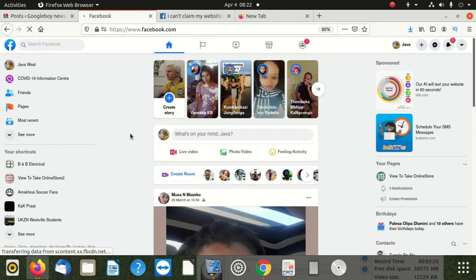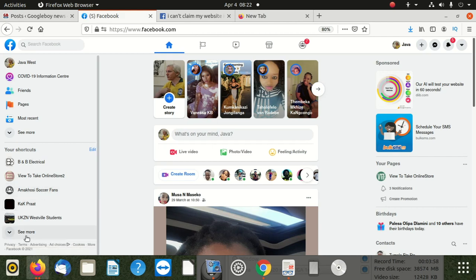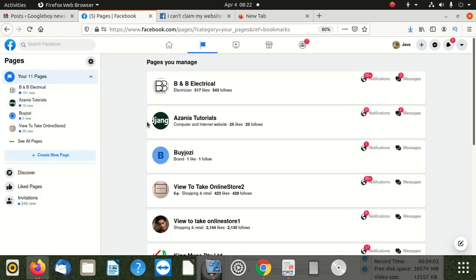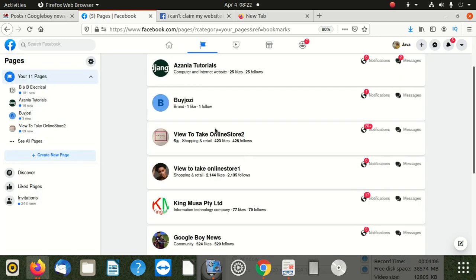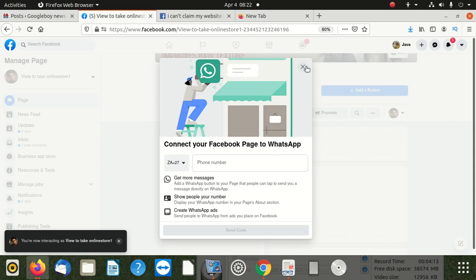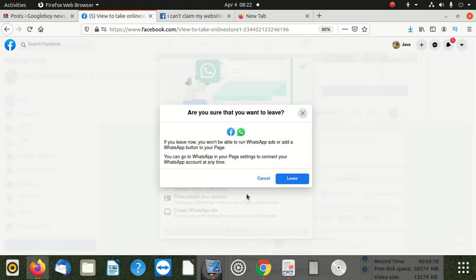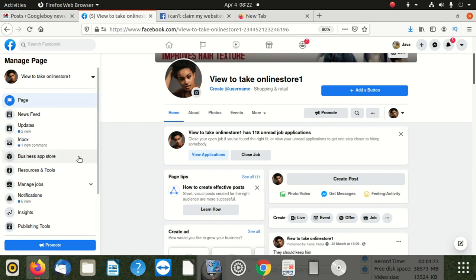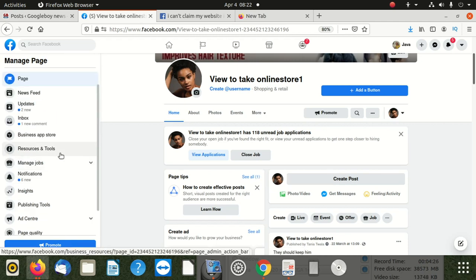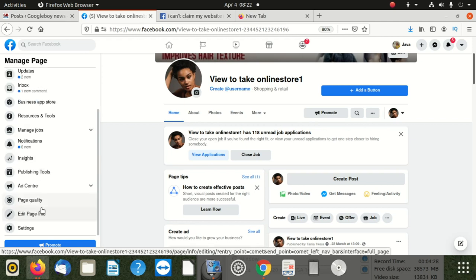Okay, when you're in Facebook, you go to see more, you click pages. Once you click that, which page do you want to use? Any page you want. I would choose this. They want phone numbers, leave that alone. After choosing that, I'm going to say cancel, leave this page. In this page, you scroll down and you're going to see what they call publishing tools. You click there.